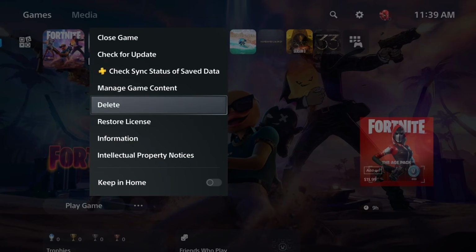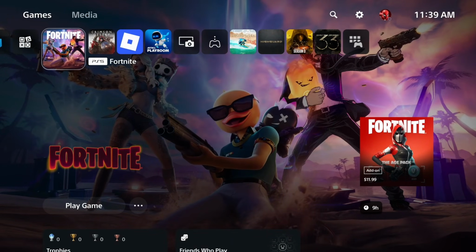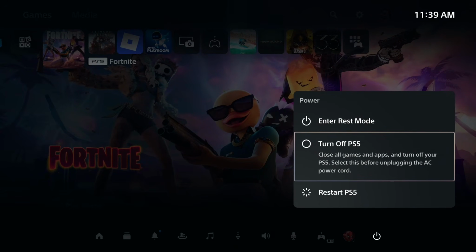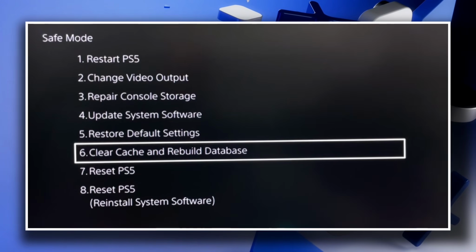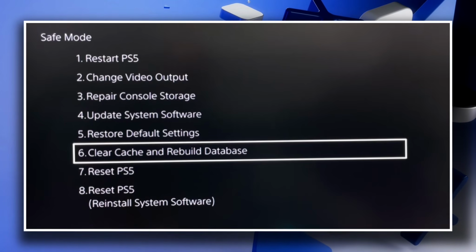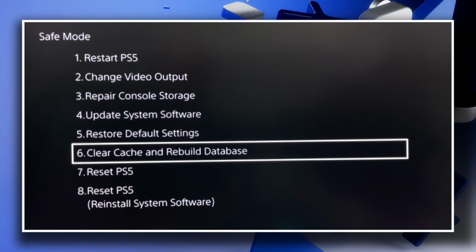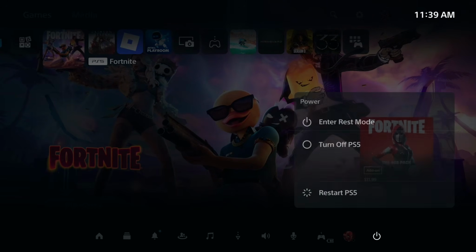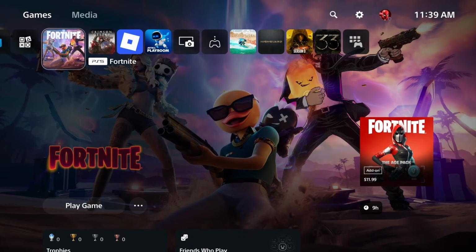Now, if you're still getting an error, the next thing you want to do is press the PlayStation button on your controller, and we're going to go to Power, and you want to turn off your PS5 fully. Now, once it's fully turned off, press and hold the power button until you get 2 beeps, and that'll bring you into safe mode, where you want to rebuild the database on your console. Then after you've done that, simply go back to the game or application and try to use it.